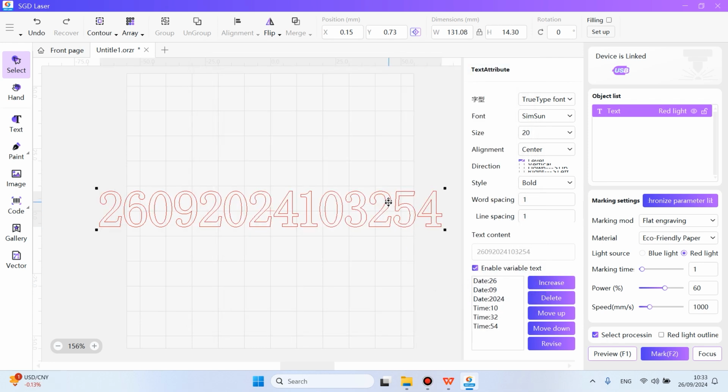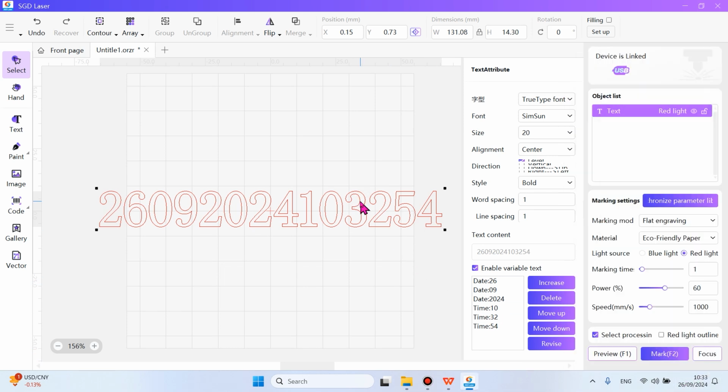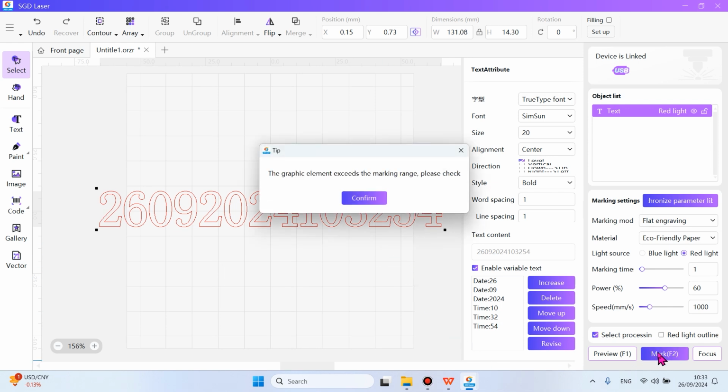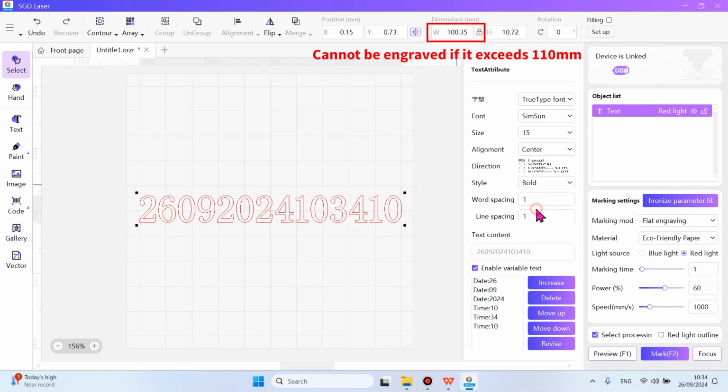This date and time is based on the current time on your computer. Click on Mark. This font is too big. It exceeds the range of engraving, so you cannot engrave it. Change the font size.